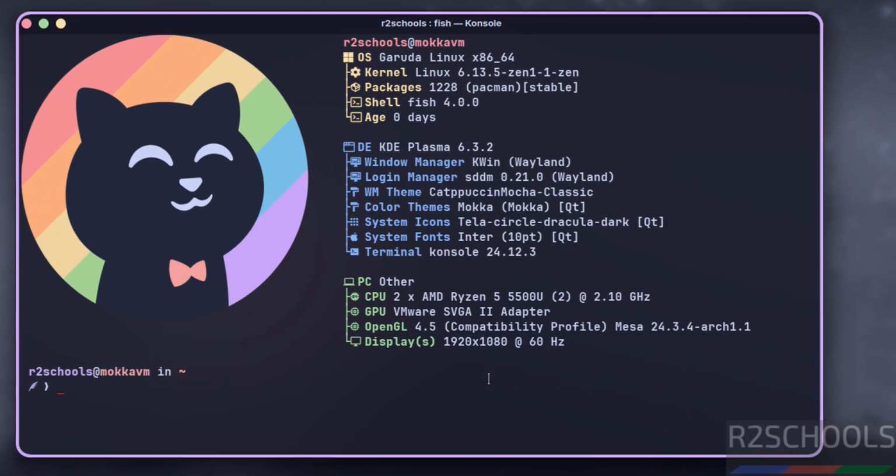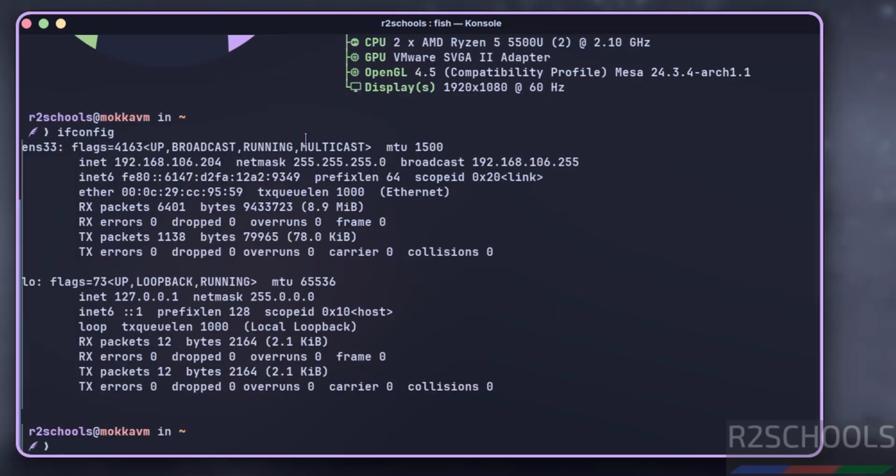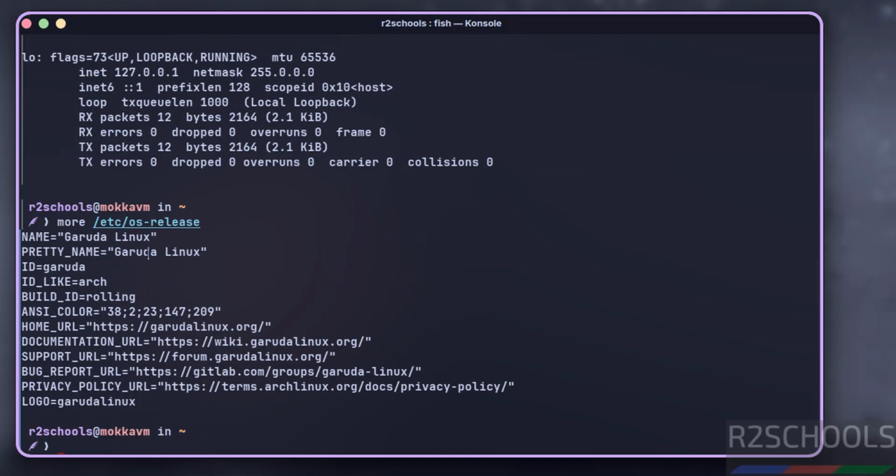Okay, if you want to verify the IP of the machine, just give ifconfig. See, this is the IP of the machine, 192.168.106.204. Okay, if you want to verify the version, more /etc/os-release. See, we have installed Garuda Linux.